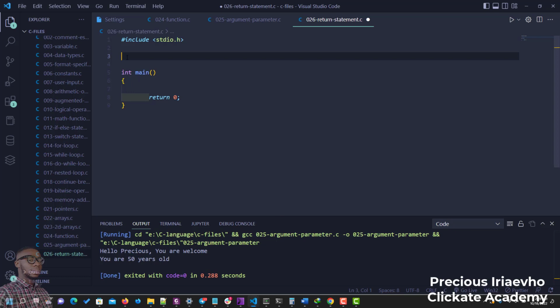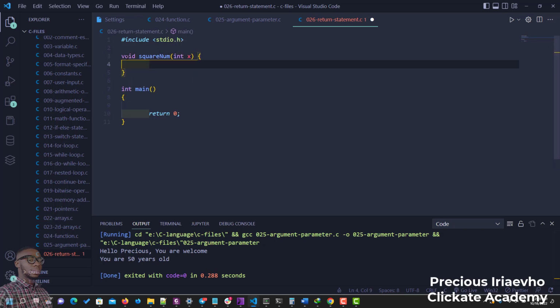Let's assume previously we used to have something like void. Then let's say what should this do? Let's say square. Let's say square num, and it's going to take the value of x, just one x. So this function, all it does is give you the square of a number.